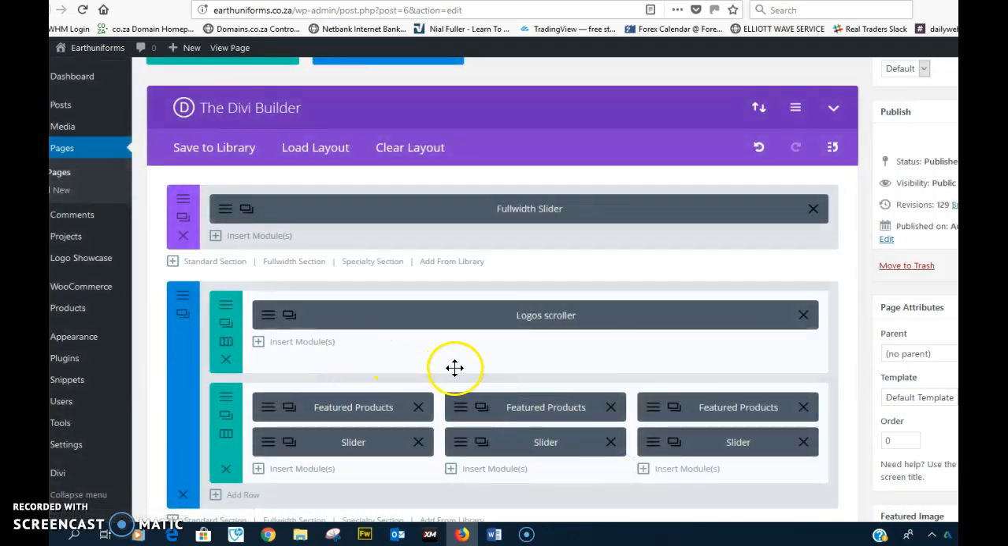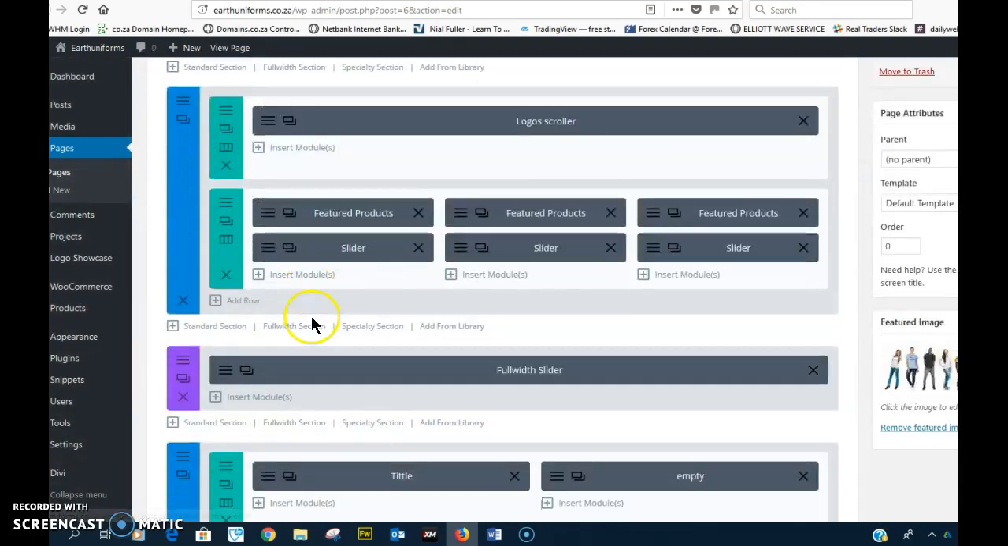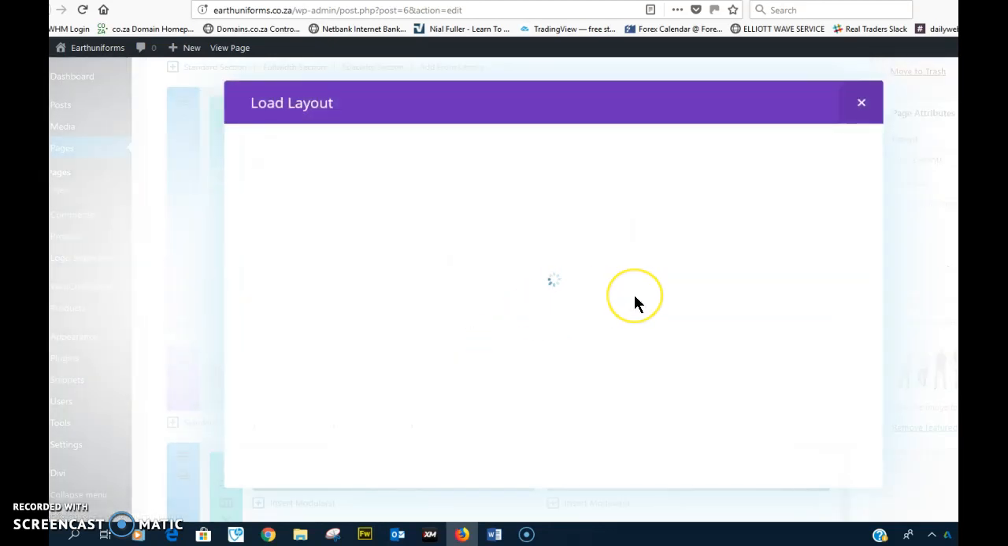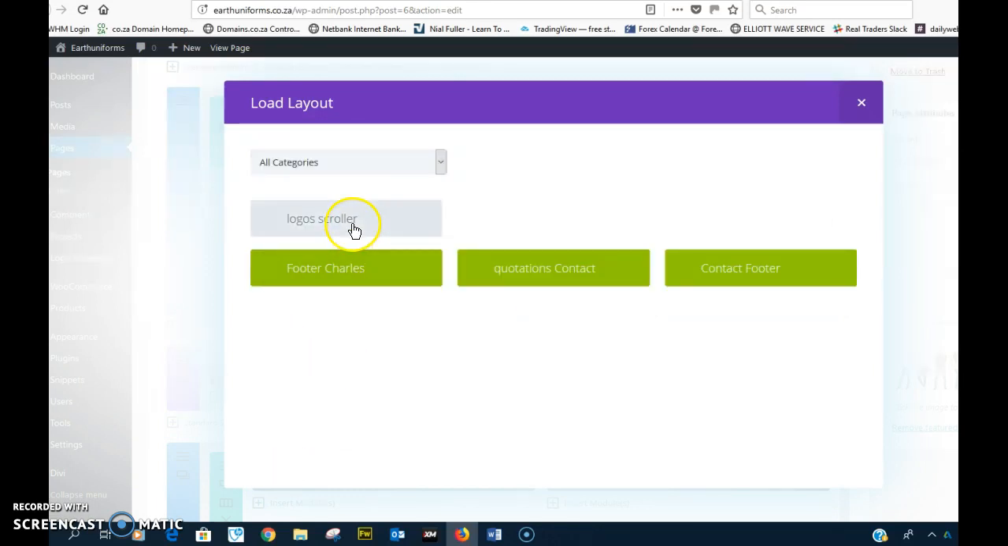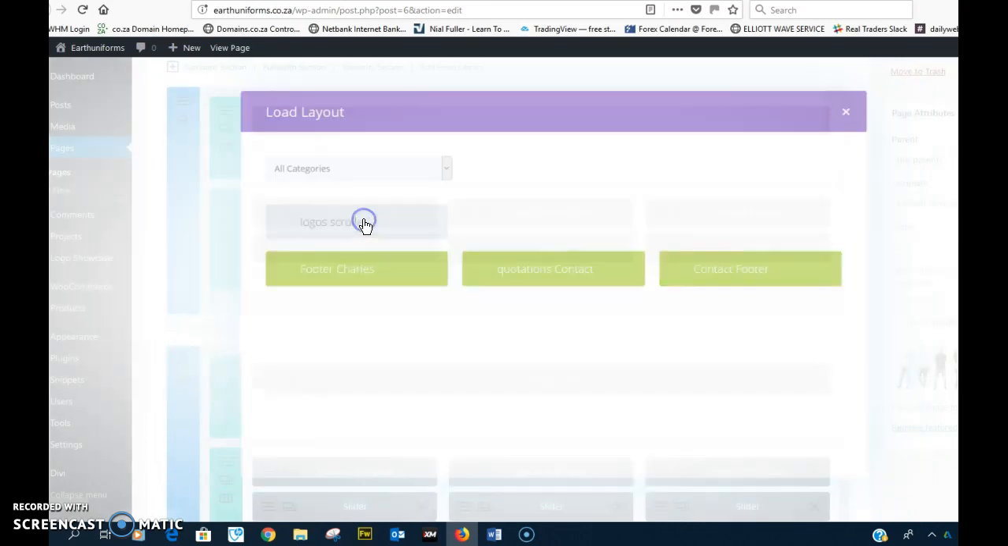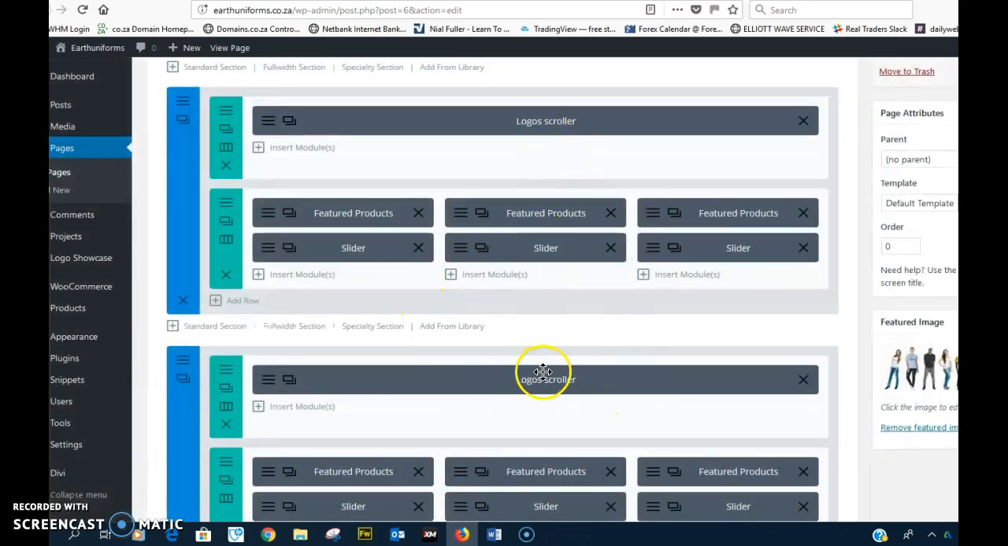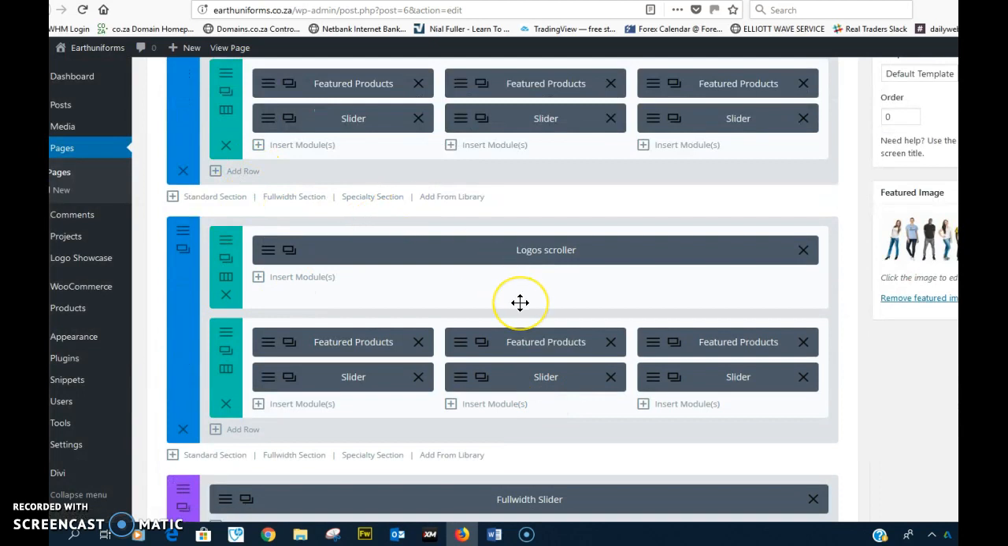Now, if I want to insert the same thing on another page, I can just go to add from library, and then I can choose my logo scroller. It's not green like these are global. Then I've got logo scroller, and I've got two of them on the page.